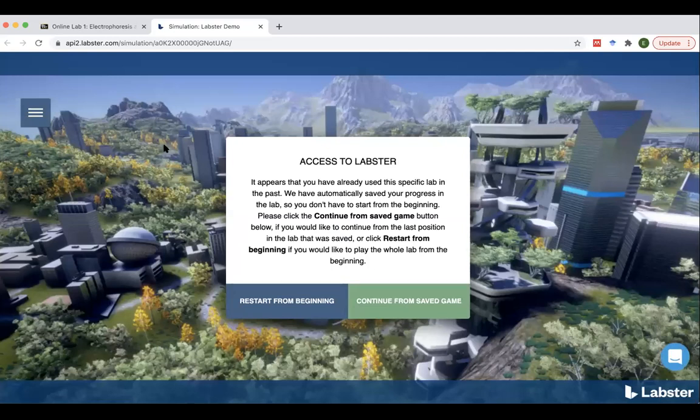Now, I have already previewed this, so it's asking me if I want to restart this Labster, and I'm going to say yes. But before I click on that, I want to give you a few tips about using the Labster platform. First of all, Labster works best in either the Google Chrome or the Firefox web browsers. It does not work very well with Safari. So if you happen to have a Mac, I recommend using Chrome or Firefox. Safari will mess you up.